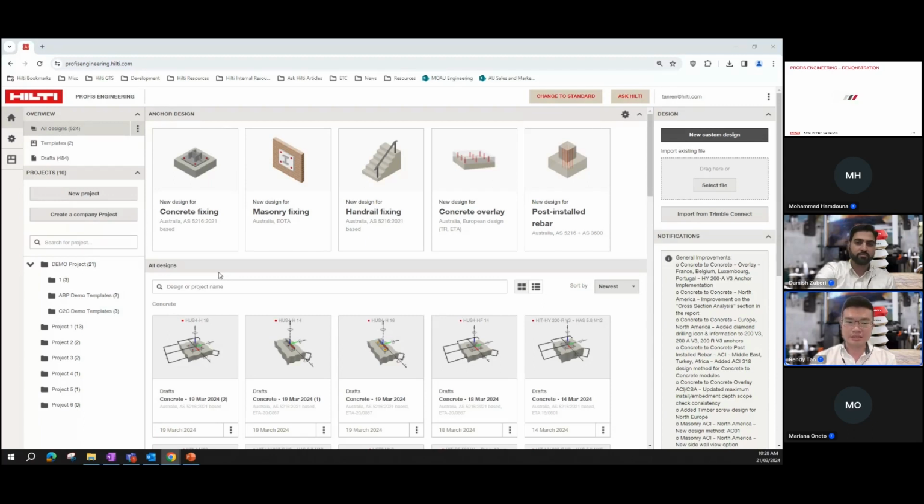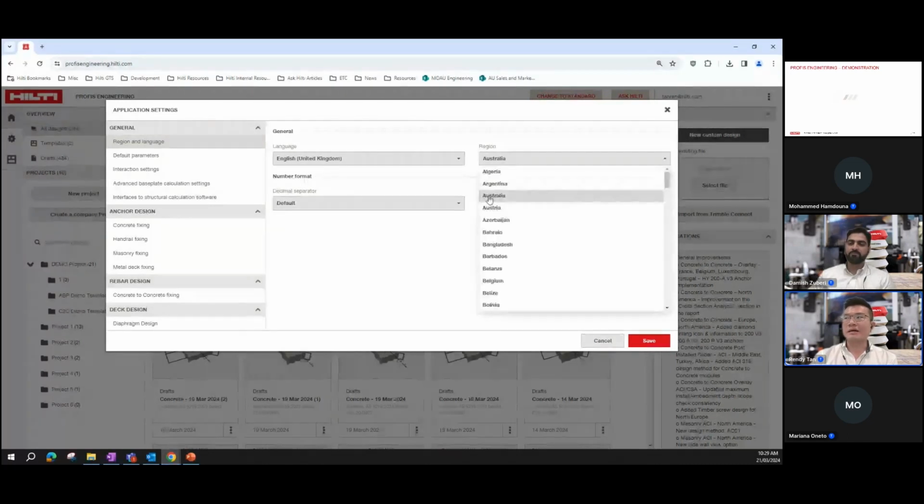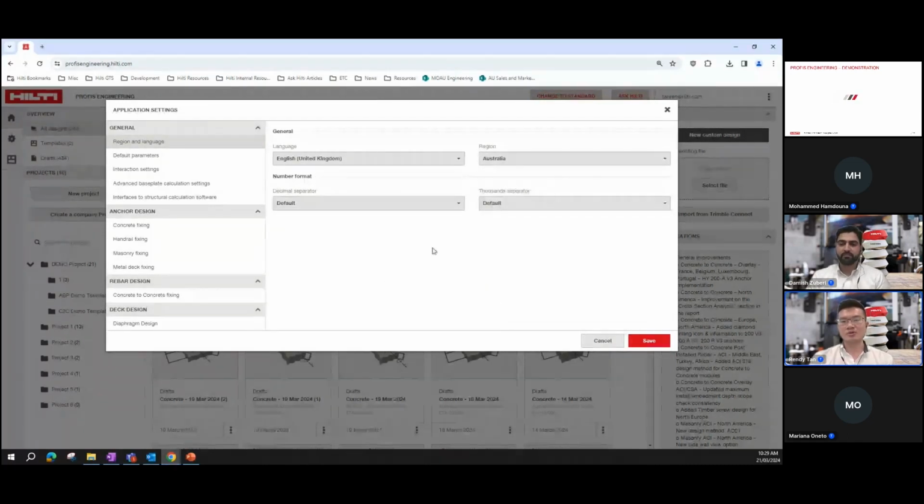Before we start the design, I would highly recommend that we first go into the settings by clicking this cog on the left-hand tab here. It will bring up the settings for the PROFIS Engineering software. We want to make sure that the region is set to Australia. By doing so, it will ensure that your design method is applicable to the Australian standards. From there, we can click Save.